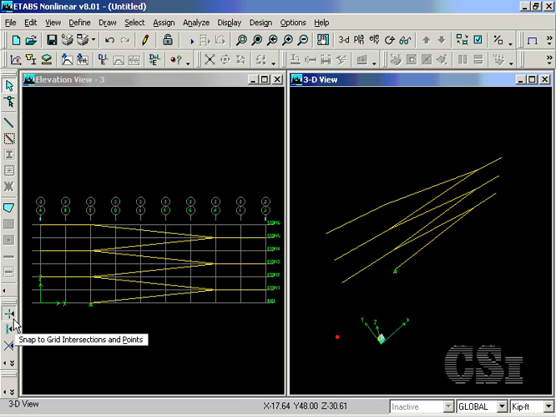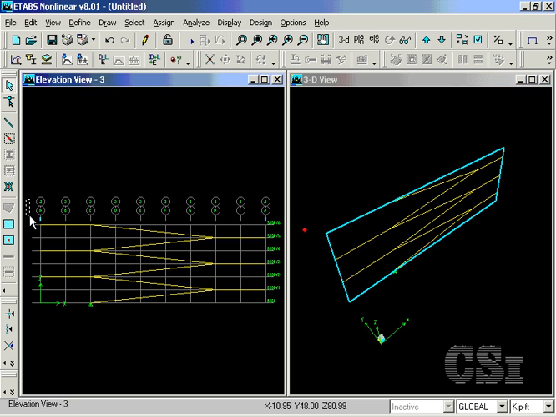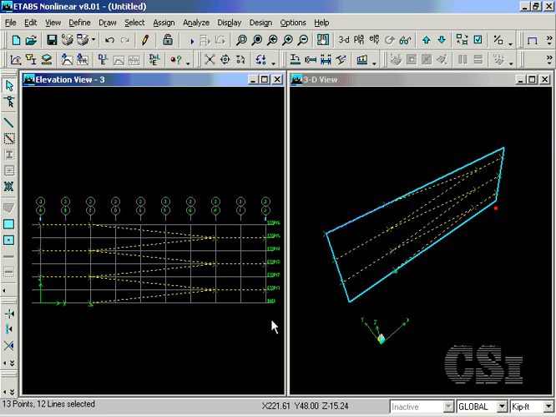Make sure that the select mode is on and turn off the snap option to allow easier object selection. Box around the entire elevation view to select all of the objects, and then deselect the ramps sloping down from right to left.